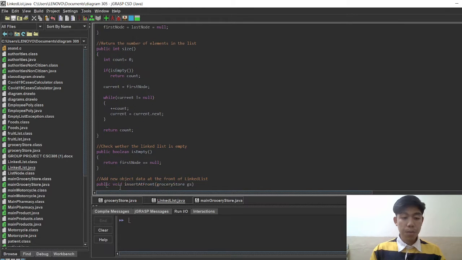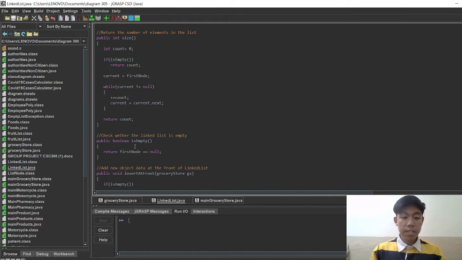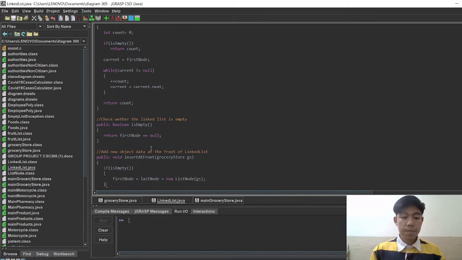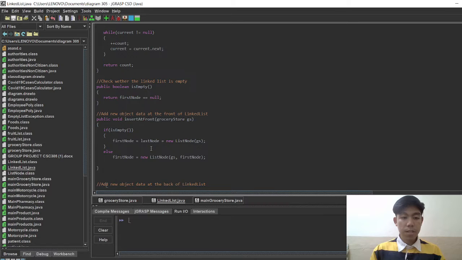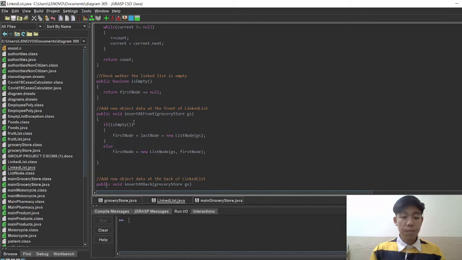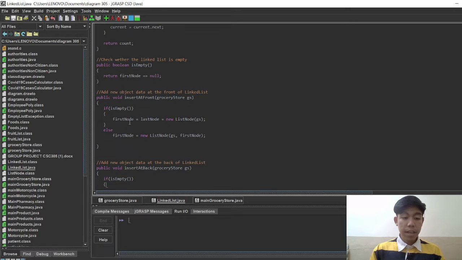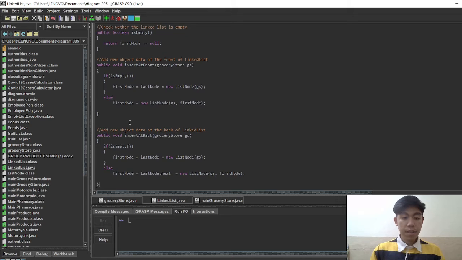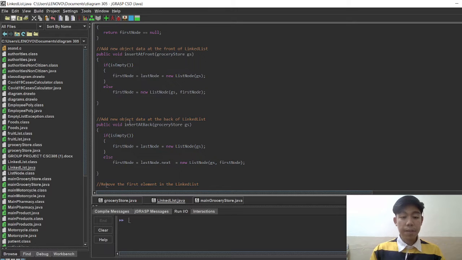Okay, next we have public boolean isEmpty. This method is used to check whether the linked list is empty or not. Next we have public void insertAtFront. Insert at front is used to add new object data at the front of the linked list. And next we have insertAtBack. This method is used to insert data at the back of the linked list.